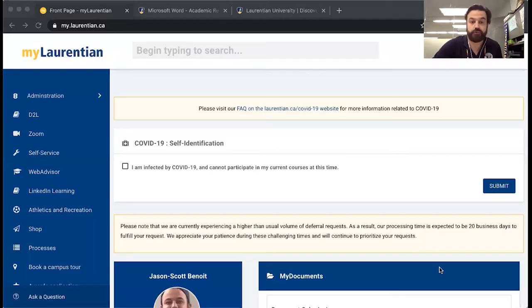Bring up my own my.laurentian.ca account. Now, one thing that I would like to share before we get started is that if you are a new student to Laurentian and you don't see the same options that you do see here in my own account, it's possible that you haven't completed the onboarding process, which means that you've yet to activate your student accounts. Once you've completed the onboarding process, you will see your student account look very much the same as mine. Of course, your photo will likely be different, but you'll have all the same services that you would see here on my screen.